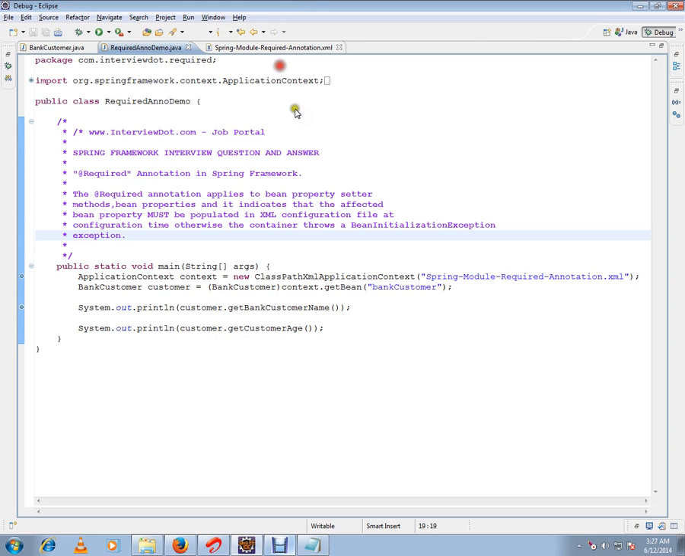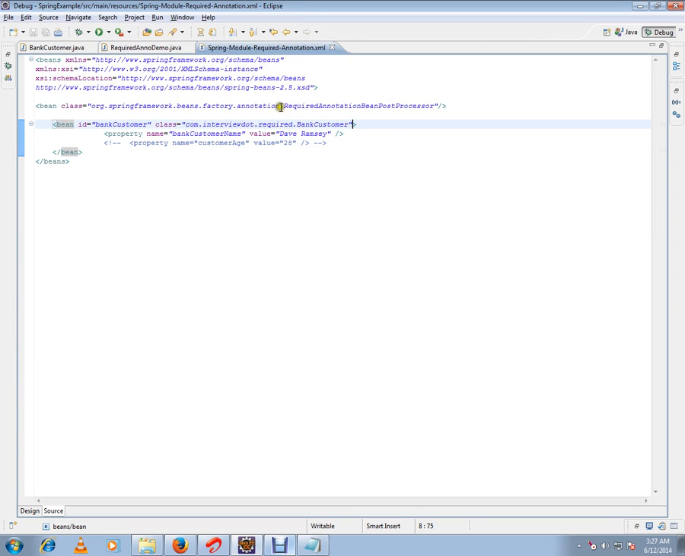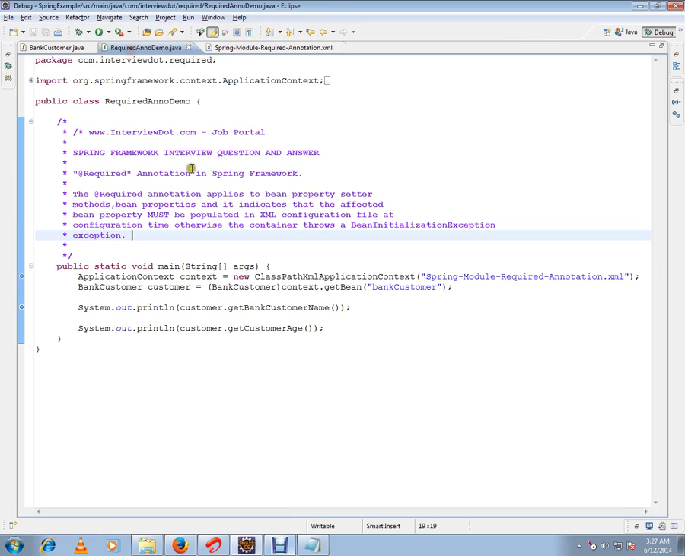One more point I want to mention: you have to mention this bean as well in the Spring configuration file. There is the required annotation bean post processor, otherwise this required annotation will not work. So you have to mention this bean class in the Spring configuration file. I'm going to load this XML file and try to get the bean from the Spring container, but it will throw an error.